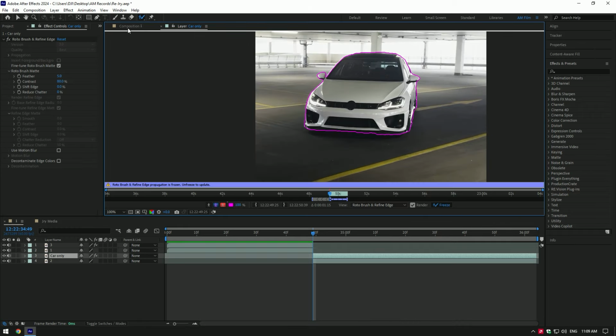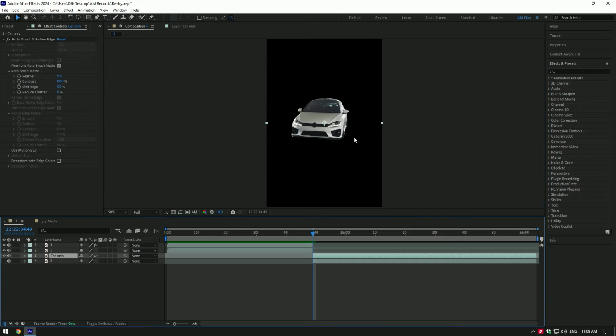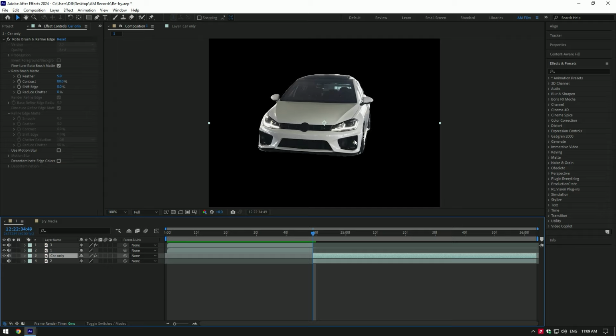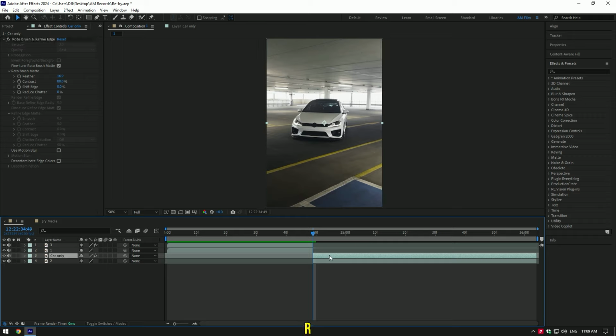As the freezing is done, go back to composition. Toggle off bottom video and check if car only layer is masked perfectly. If it needs smoothness in edges, add a feather a bit. Toggle on bottom video again. Press R on your keyboard to bring rotations.